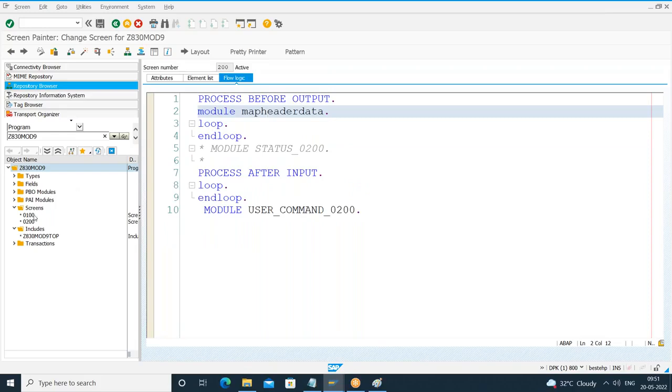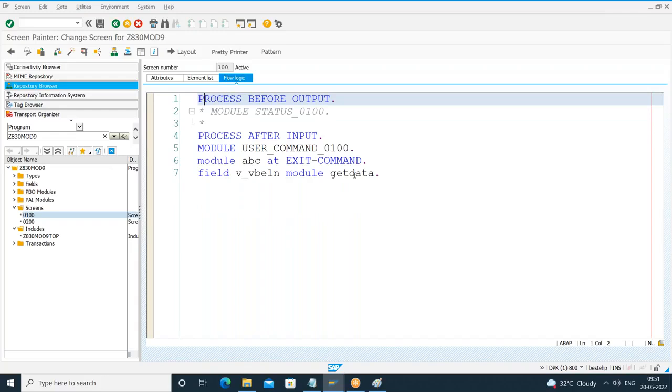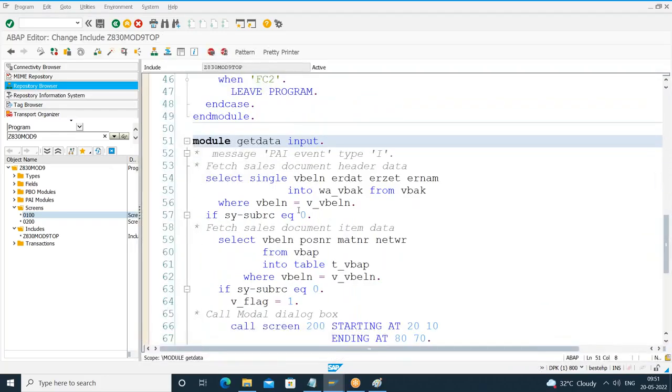I retrieved the data into the work area. This work area data, we have to map it to what? Screen 200 header fields. So I mapped it here.